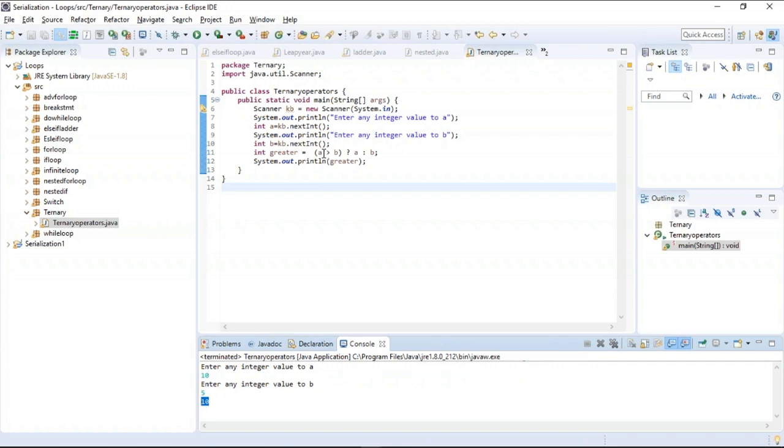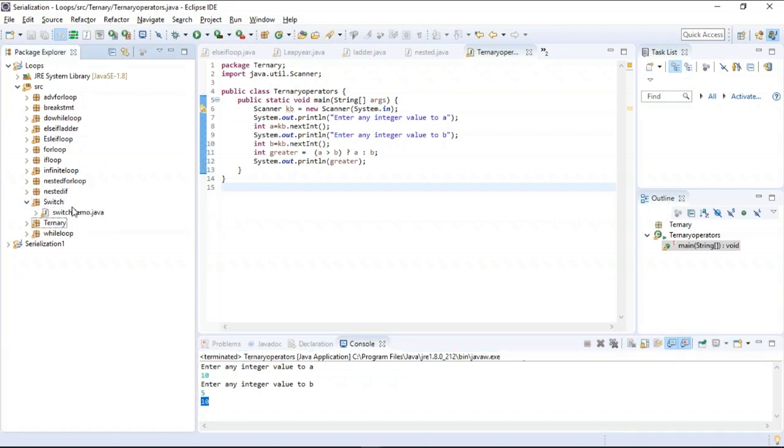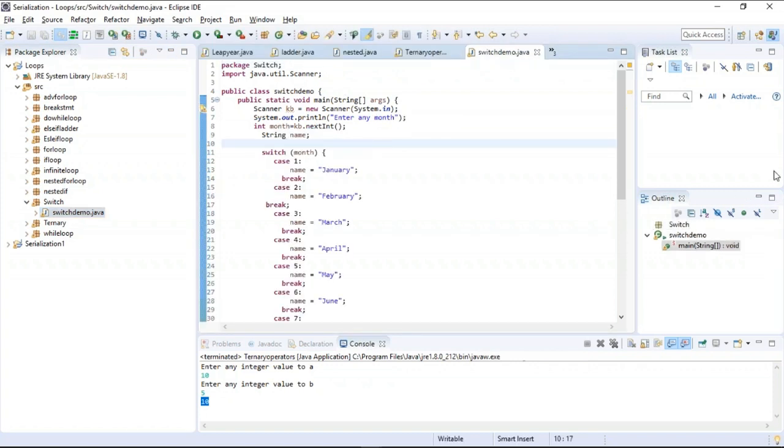Now let us try to execute an example based on switch conditional statements. So this particular example is based on switch conditional statement. Here I'll be asked a question as enter any month. So I'll be entering an integer value to the variable month. If the input value is 1, then the program will execute January. If the input value is 2, the program will execute February. Similarly, if the input value is 12, then it will execute December.